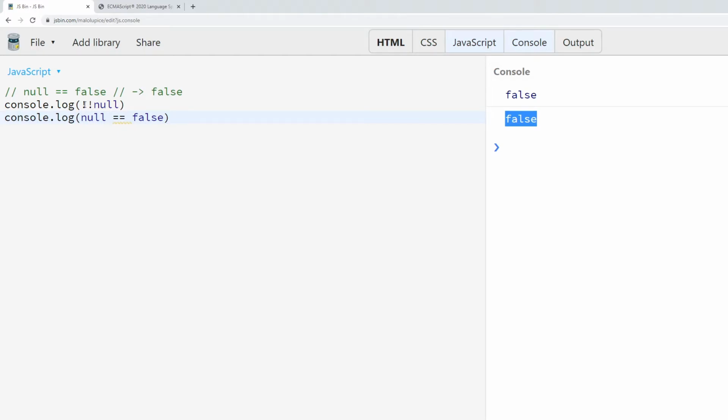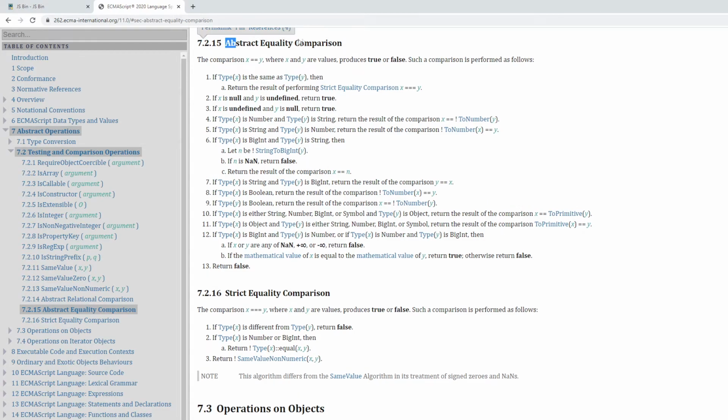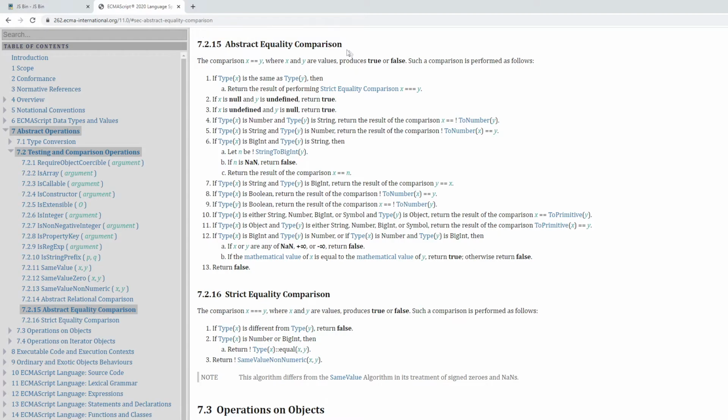Well, right here what we're doing is we're using the negation operator to convert this null to a Boolean form. And here we're comparing null to false. However, there's two types of comparison that the JavaScript interpreter is capable of doing. There is a comparison called a strict equality comparison, which according to 7.2.15 in the specification, only occurs if you're comparing the same types. Otherwise, it does abstract equality comparison.